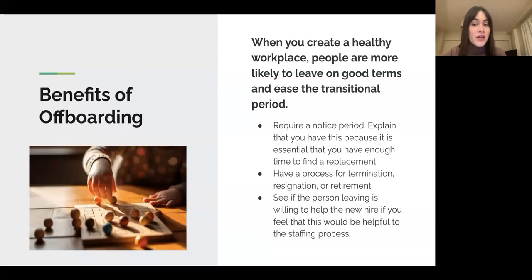I think something that's really important for schools to do is to require a notice period. Whether people respect that or not ultimately is more up to them. But I think by making that a requirement in your contract or really discussing this early on is important. You can explain that this is because it's essential you have time to find a replacement. Children need consistency.